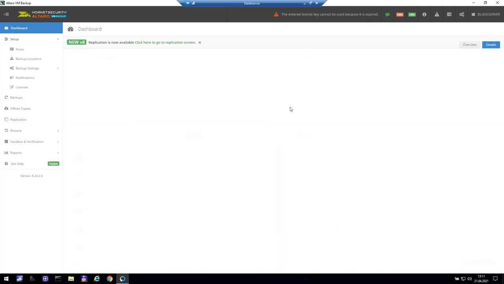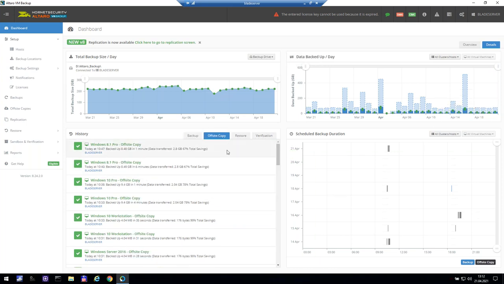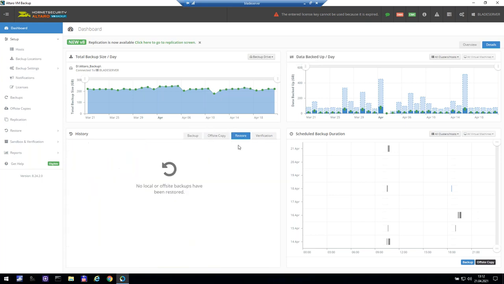If you want to get more details about what is happening on the system, you get an overview of the last month of operation, so how much data has been backed up. You get an overview of how much data was read and how much data has been written, and you get an overview of all the different types of operations that have taken place on this machine.